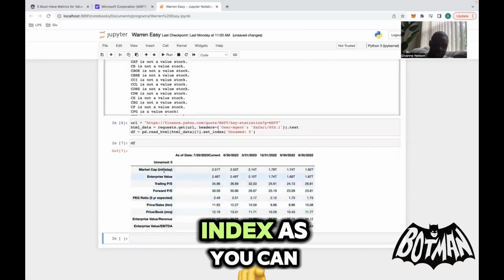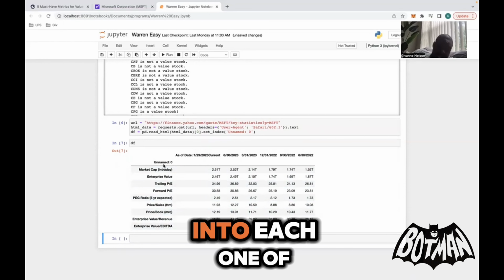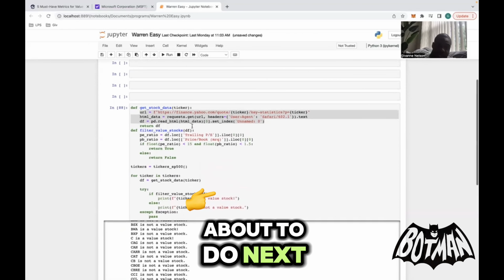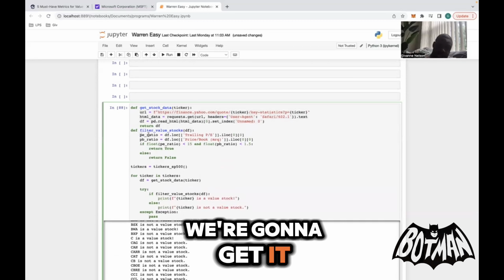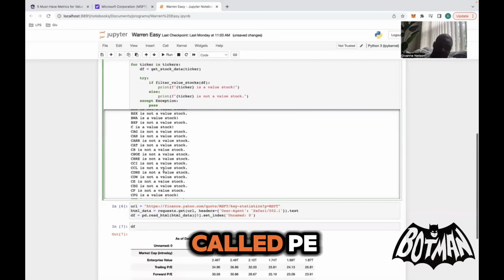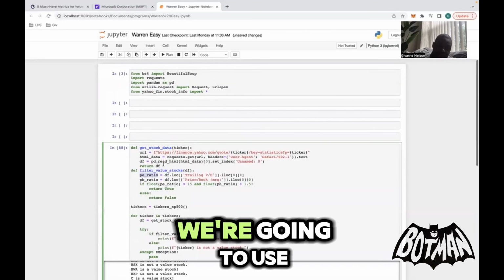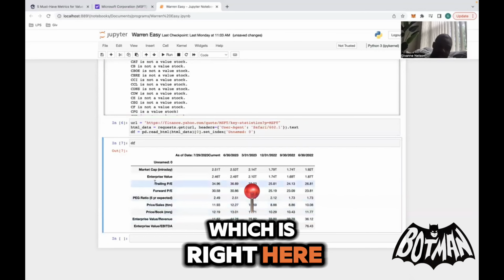Boom. So you set the index. As you can see, now we're here, and now we can actually get into each one of these values in each one of the rows, and that's what we're about to do next. So we're going to filter the data, and this is how we're going to get it. We need the PE ratio, so we're going to set that equal to a variable called PE ratio. So we already set this to an index. Now the PE ratio we're going to use is the trailing PE, which is right here.